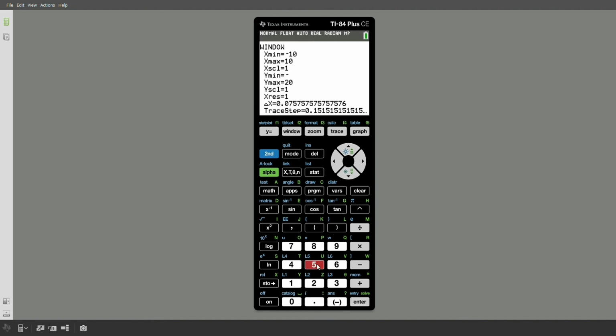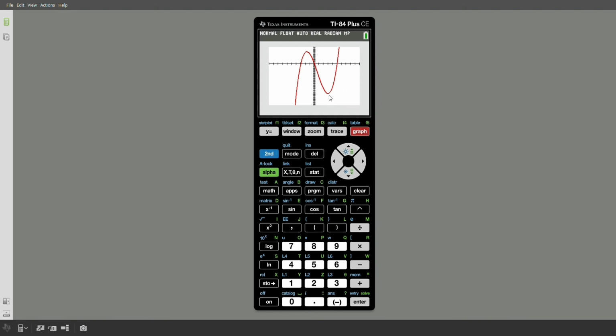Now maybe that's too far. No problem. We come back in and we change it. Actually, that's not bad. It's definitely further than we needed to go, but again, it's not a horrible thing to have a little extra space down here.